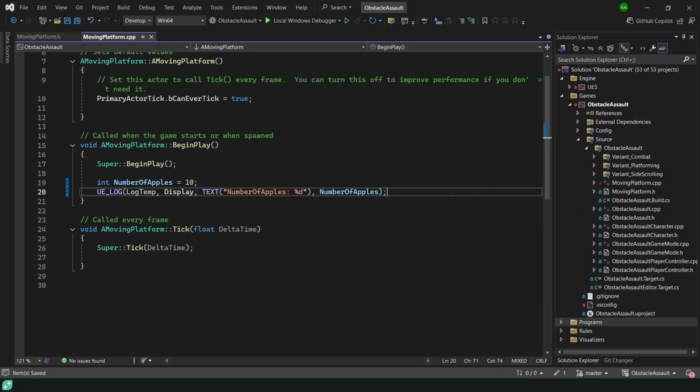So once again, let me explain how this is going to work. We have our text message right here. It's saying number of apples, colon, percentage D, which is the format specifier. The percentage D is going to be replaced by number of apples. So in the end, it's going to go away, and number of apples will be replaced. In this case, number of apples is 10. So this is going to be 10 in the end.